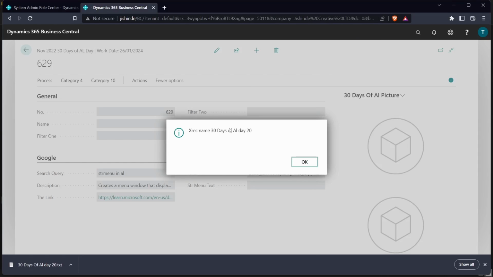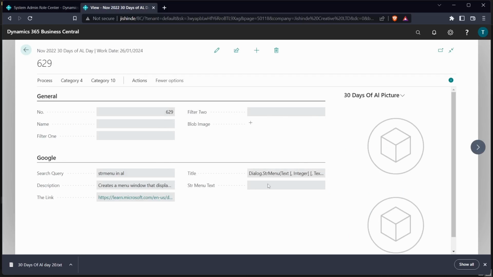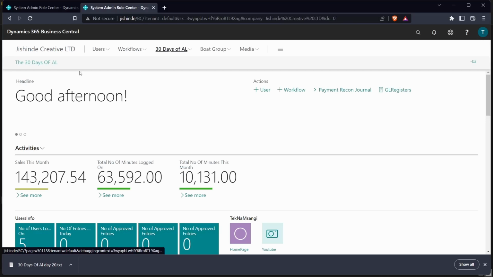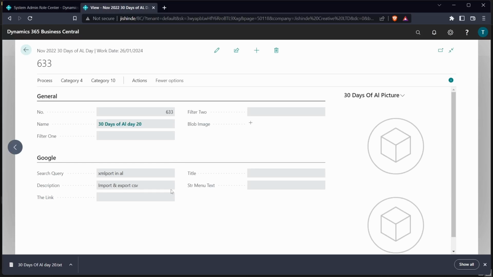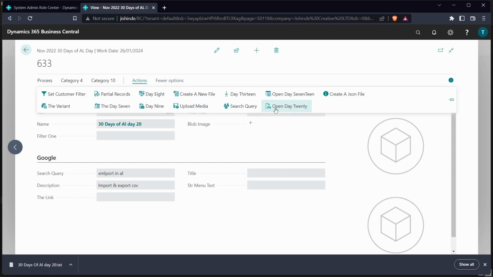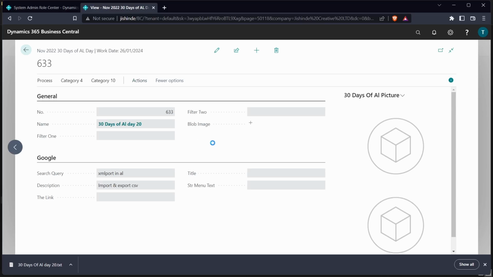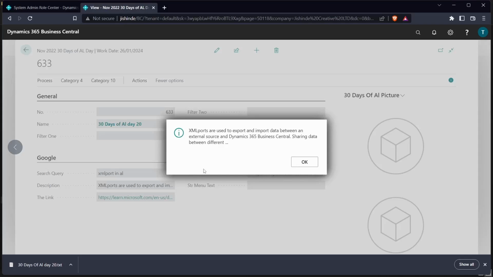So this is the validate trigger that has been running. And then we have another validate. So we expect it to have imported. And if I go to our 30 days of AL, here is the record that we have just imported. I can view it. And this is the search query. I have updated the description, but we could as well have tried to search it again and get the right description. So that's it for this video.